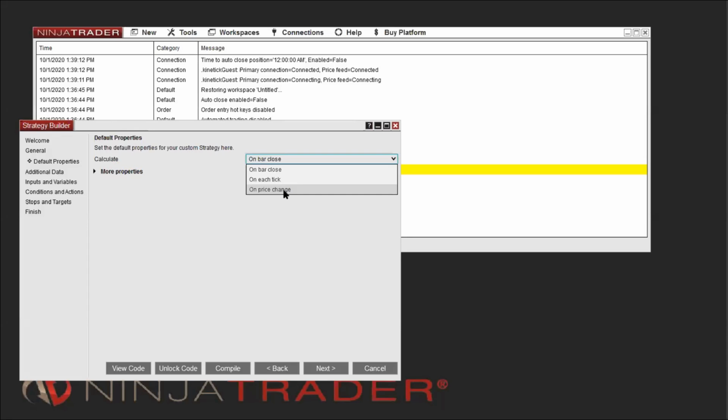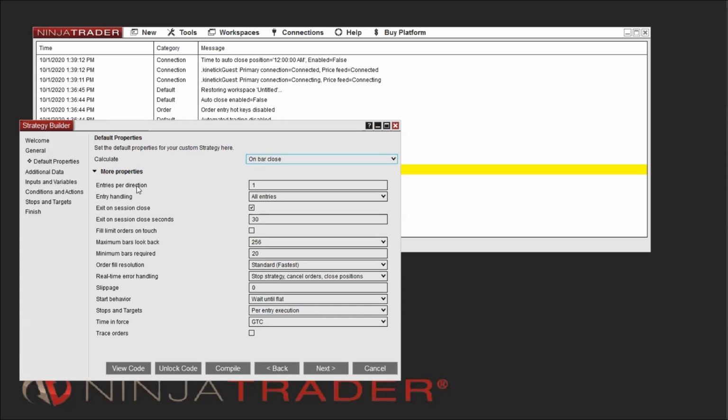But if you're not analyzing each tick and you still want it to run in real time, on price change is a suitable option for allowing your strategy to run in real time instead of waiting for the bar to close before this code is evaluated. I want to open up more properties here.